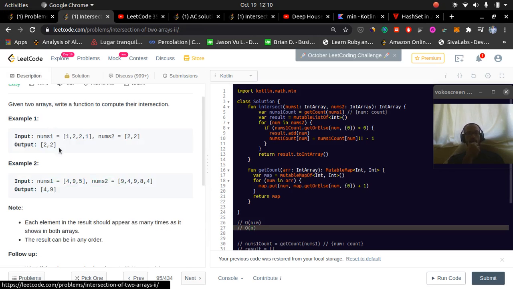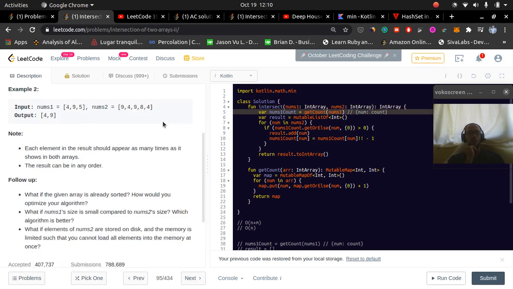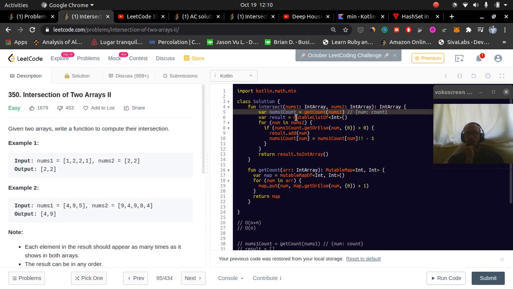And they asked this follow-up question: what if nums1's size is small compared to nums2's size? Which algorithm is better? Here we're creating a hash map with nums1. If nums2 is smaller, as for example here, we could use less memory by using nums2. So we could improve O of n to the min of n and m. That's a little bit better, right?